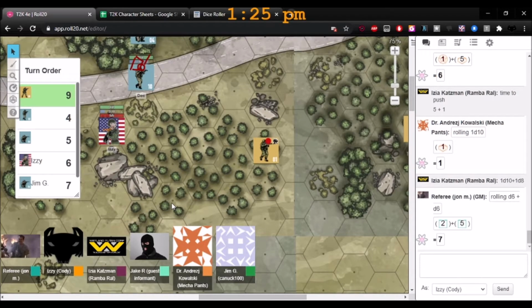Now, from where you are, can you see Katzman? Yes, you can. So you get to use his command or group morale also. So you roll your coolness under fire, add that to your group morale, which is also a d6.